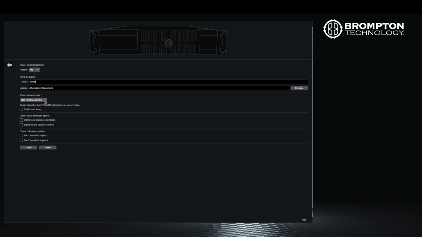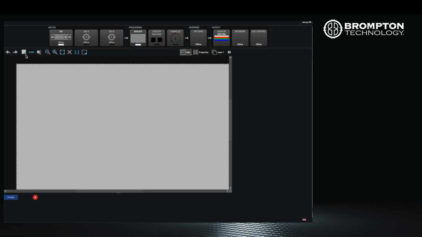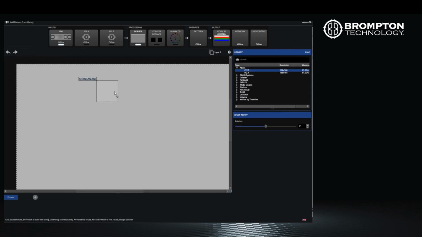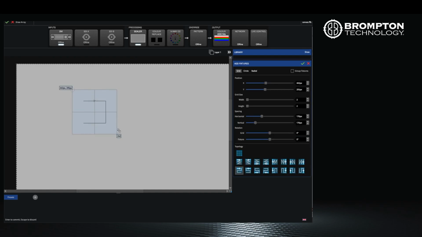We will start by creating our canvas, which in this case is 1920 by 1080 pixels. Click the Add Fixtures from Library button and then on the right hand side select the panels you will be using. In my case, I have chosen the Row Visual Black Pearl panels. Next, draw a 3x3 grid of panels by dragging from the top left to the bottom right on your canvas, and then release the mouse button.